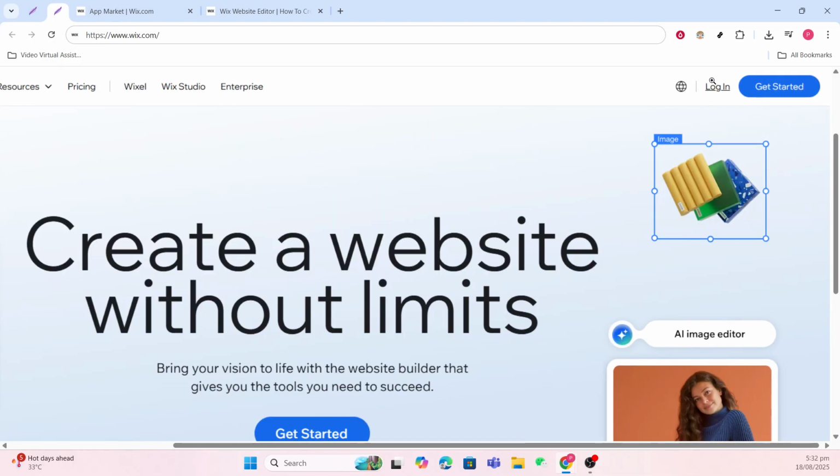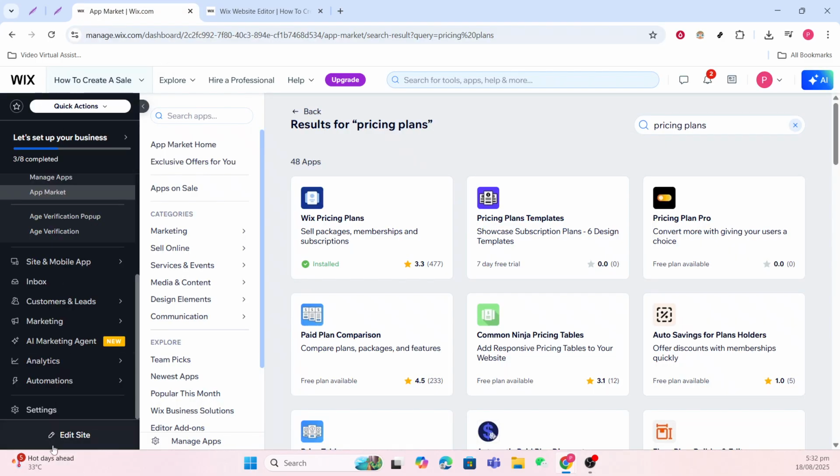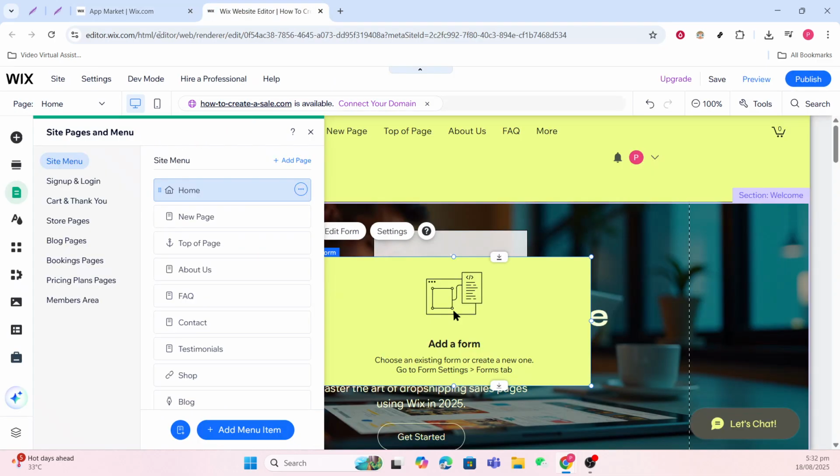Once you've successfully logged in, navigate to your site's dashboard and look for the option to design your site. You'll find a button labeled Design Site. Go ahead and give it a click.